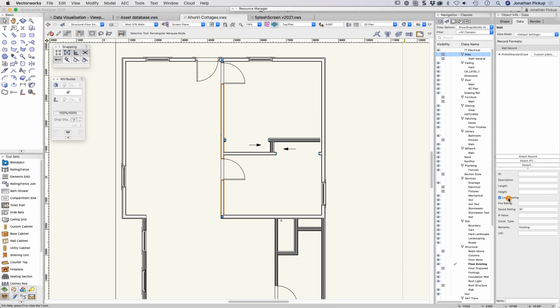So what I've got is I've actually assigned to this object a record format called wall record. And if you have a look at my wall record, you can see I've got this as a load-bearing wall. There's a little tick here for load-bearing. This one here is also load-bearing. This one is not, so this one doesn't have the load-bearing tick on it. This wall might also have some sound rating. It might have an R value to it, so an insulation value.